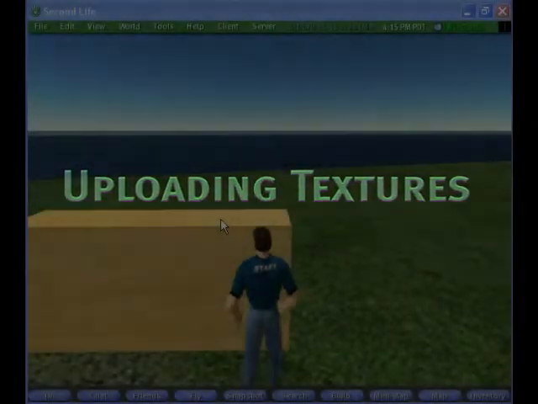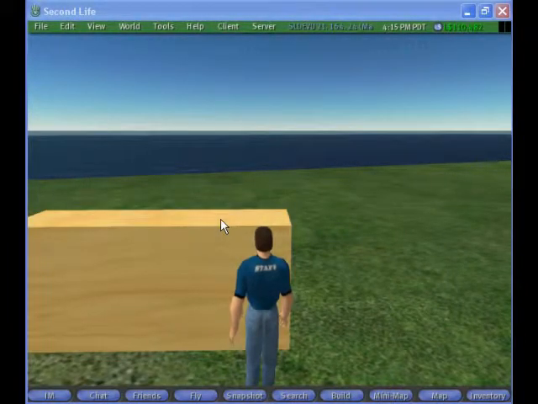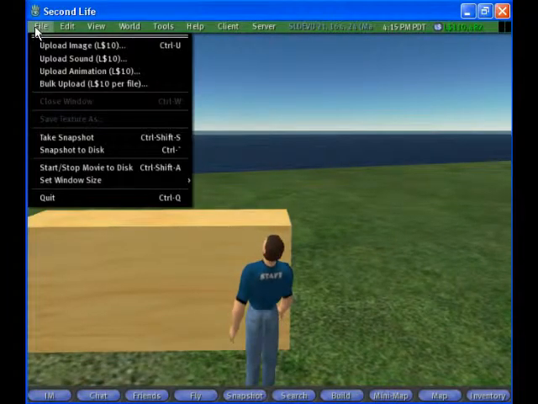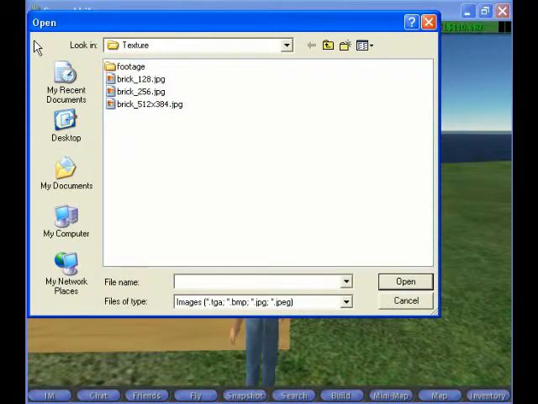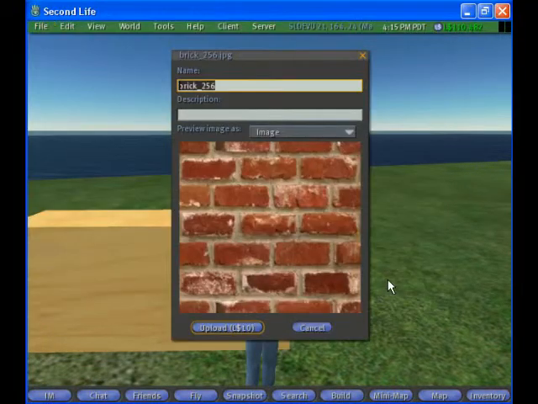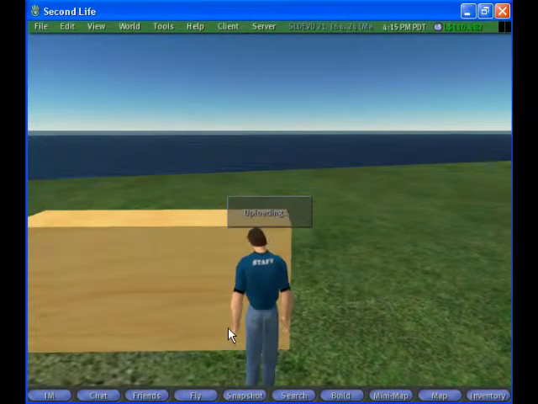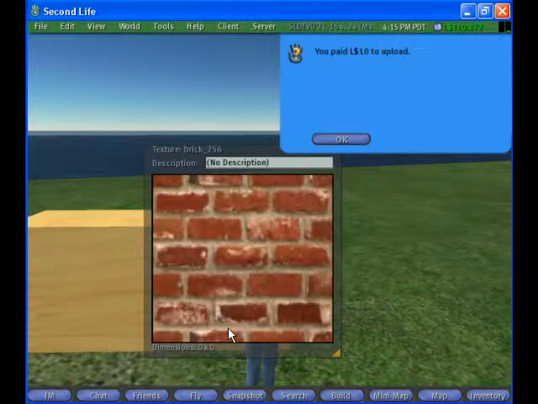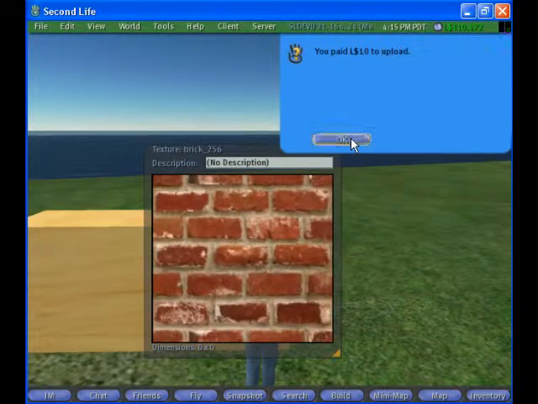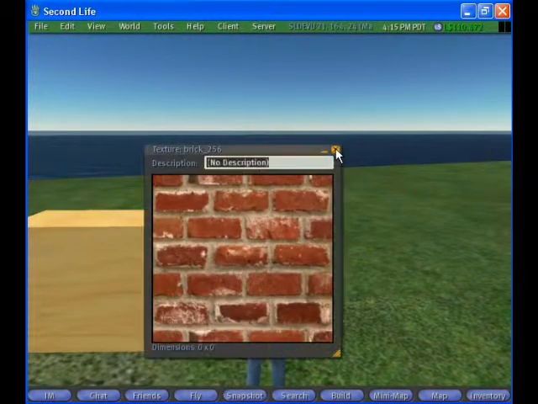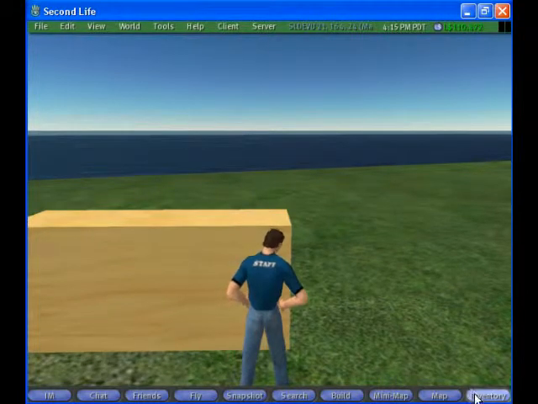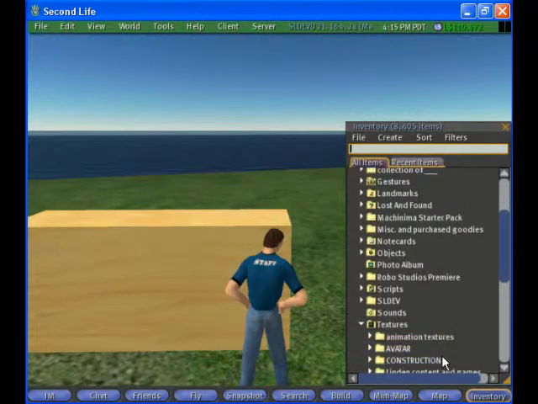Uploading textures to Second Life is a very simple procedure. Go to File on the menu bar and select Upload Image. Navigate to your texture, select it, and press Open. You'll get a confirmation window. Press Upload. When the upload is successful, you'll get a confirmation note and a preview from the server. You can find the texture in the Textures folder of your inventory.